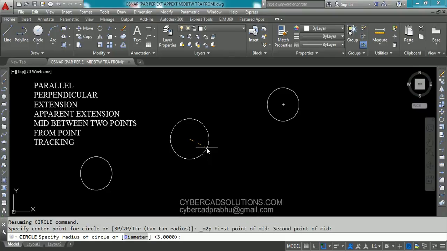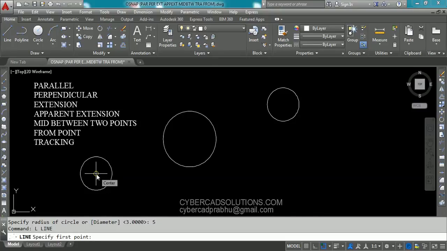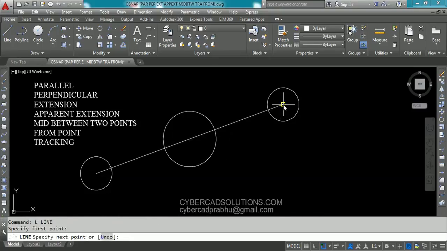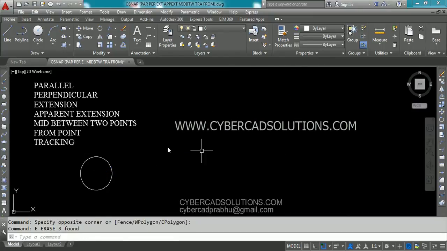Now provide the radius for the new circle. Say I'm going to enter 5 units and press enter. You can see this circle is exactly in the mid of the centers of these two circles. Let us check it out. Type the line command, click over here and here, press enter. If you click this point and circle, you can see the center is exactly in the mid of these two circle centers.